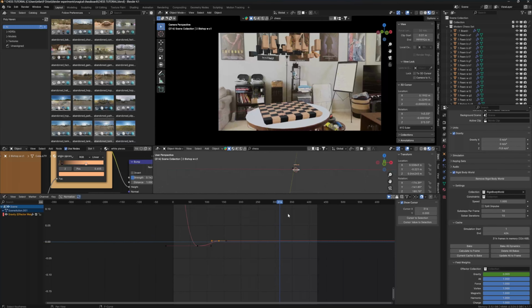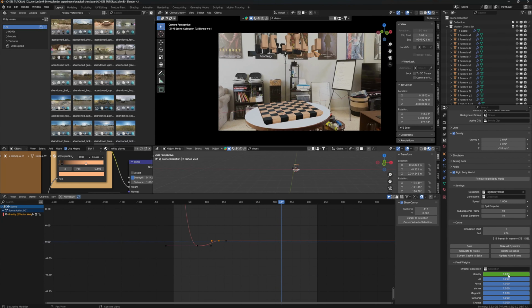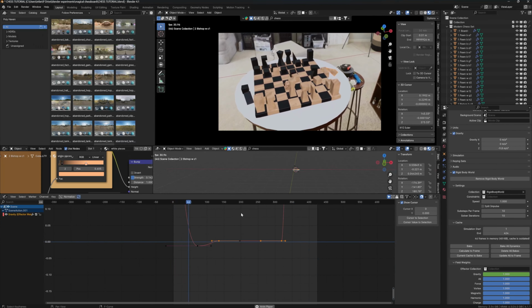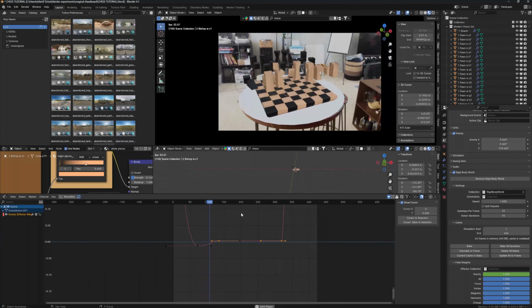And at some point I just want the gravity to come back, so I'm going to go on this, animate this one, animate this back to 1, and they all should just drop down immediately.